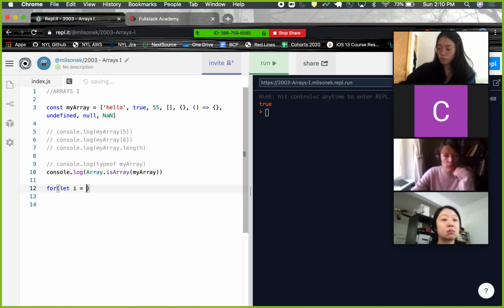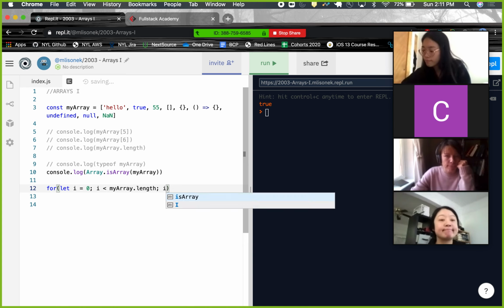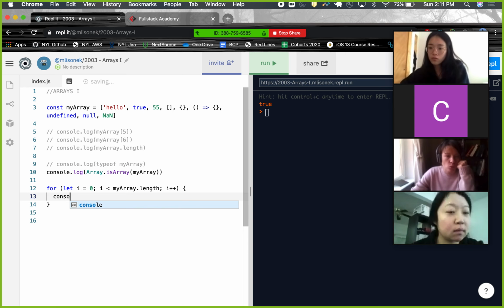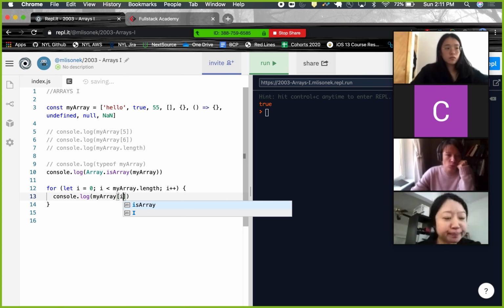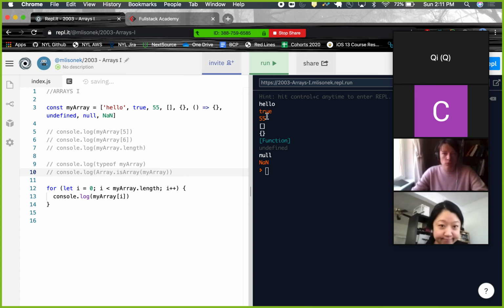For let i equals 0, i is less than myArray.length, right? Just like strings. This is very similar to strings, right? Then we could say console.log myArray at i. Right? So here we get hello, true, 55, empty array, empty object, function, undefined, null, not a number. How are we doing? Does this make sense?